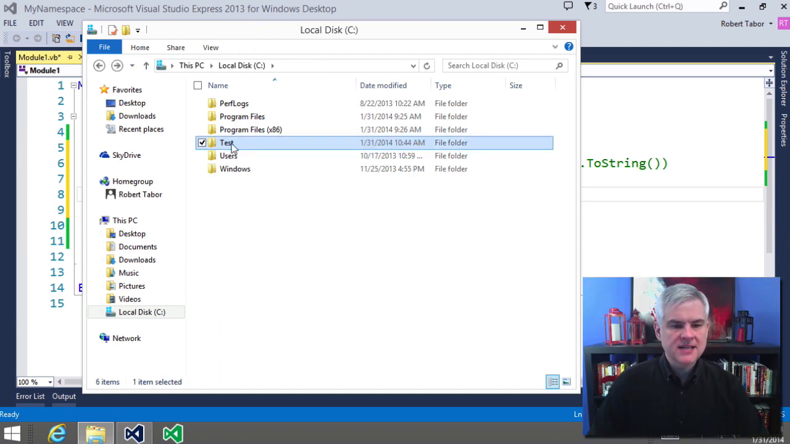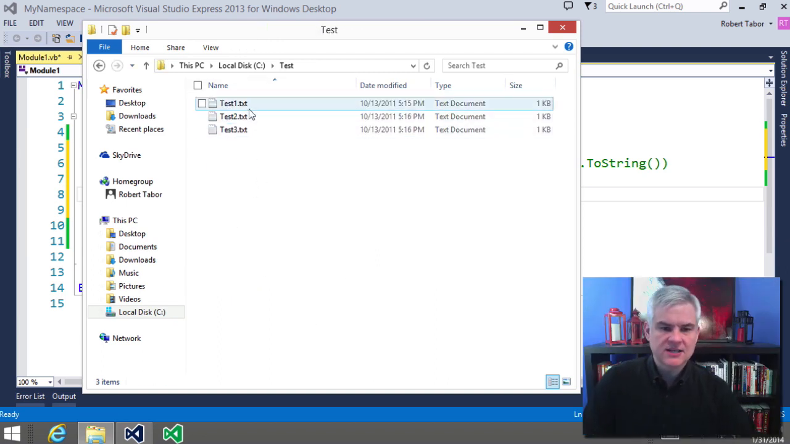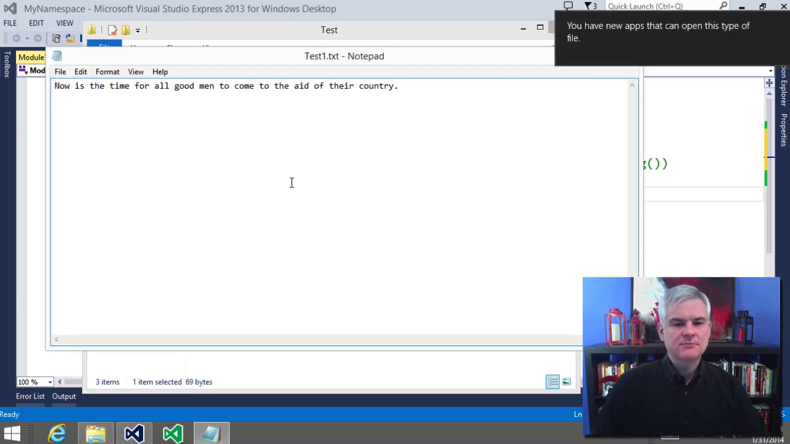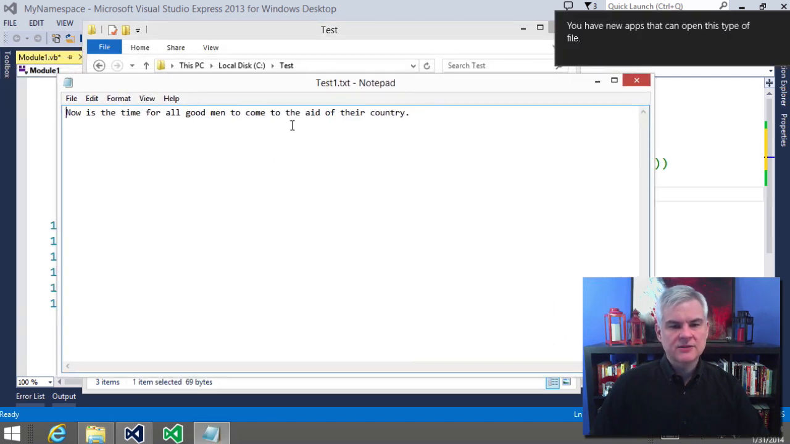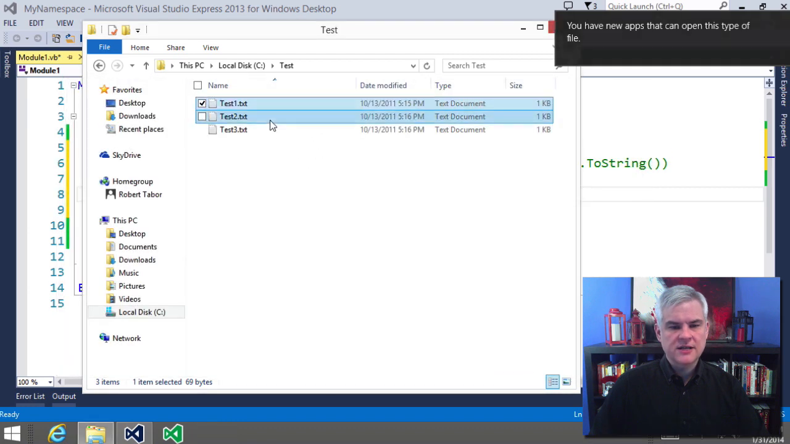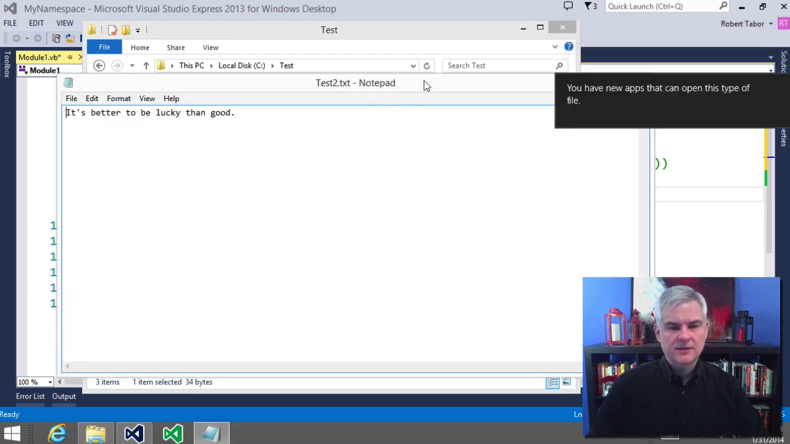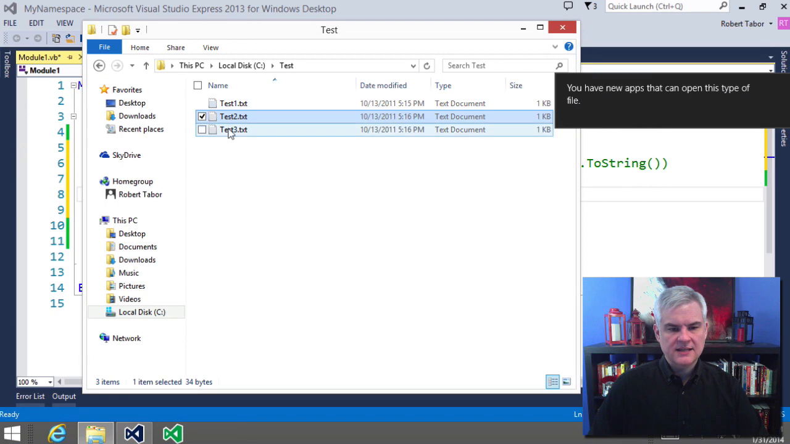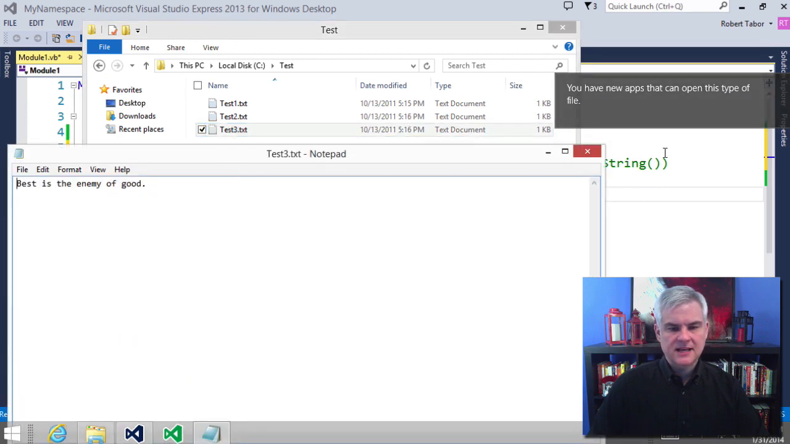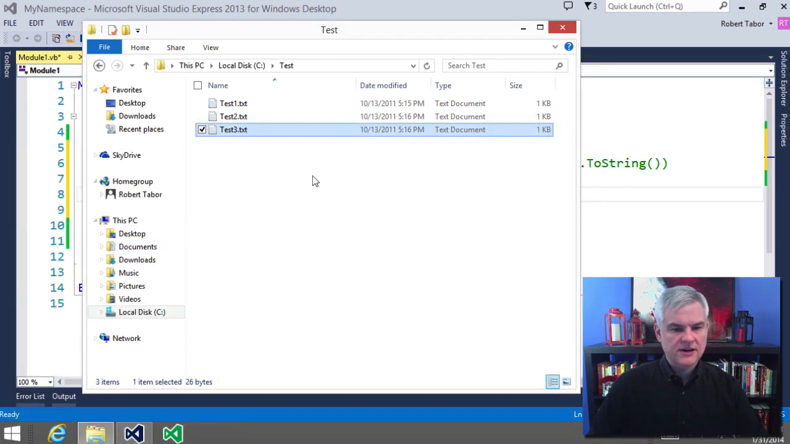And if you open up this test folder, there are 3 test files, test1, test2, test3.txt. And each of them have just a simple quote. Now is the time for all good men to come to the aid of their country. It's better to be lucky than good. And then finally, best is the enemy of good, a quote from Voltaire. And so each of those have one thing in common. Did you catch it? Yeah, they each have the word good in them.